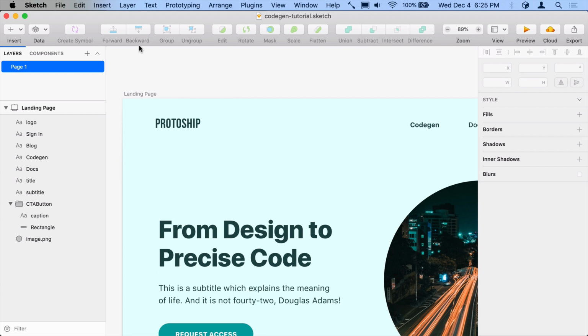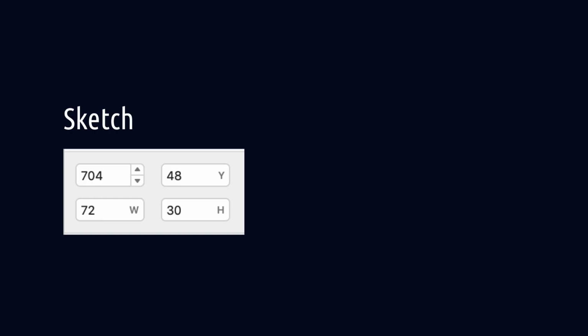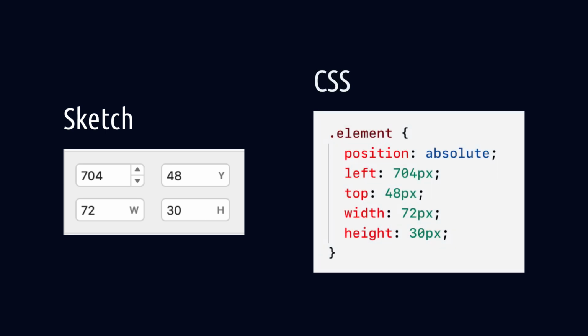When you create interfaces in a vector design tool, you place elements in absolute positions. For example, here in our sample design, the element Codegen is placed horizontally at 704 pixels and vertically at 48 pixels. So if you watched the first video, all that Codegen did was to print out your vector design onto a web page using the same X and Y positions. In CSS, this is called absolute positioning.